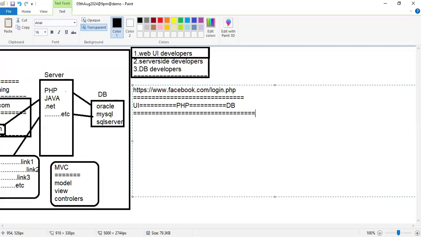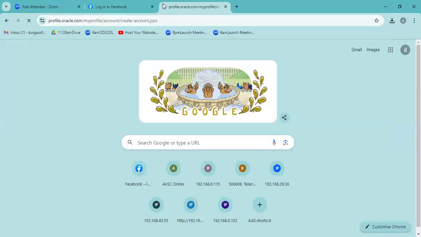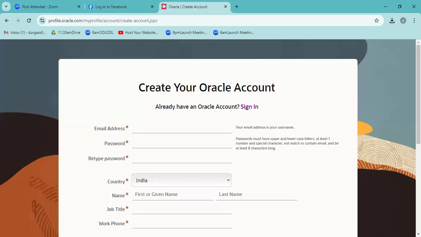I'll show you one more application. Here is one more URL: Oracle create account. Once you enter, you can find that the front-end application looks like this. This is the starting page of the application, the Oracle create account page. Here is my Oracle create account page.